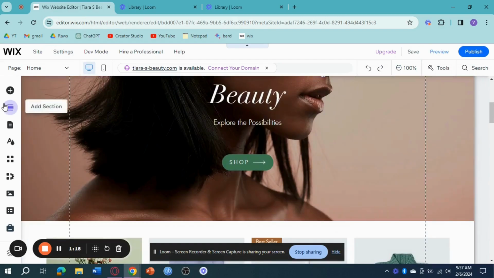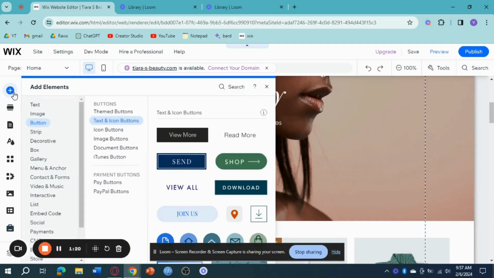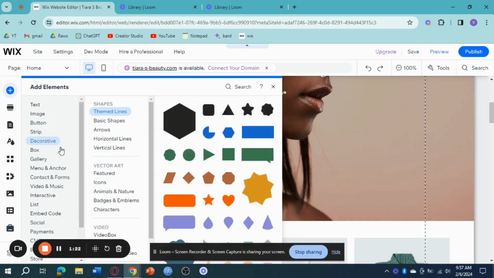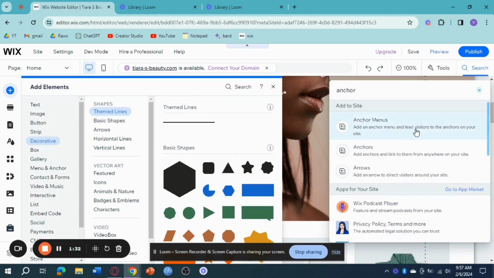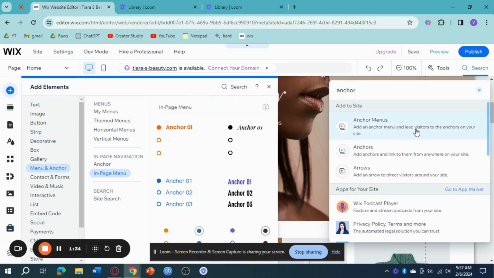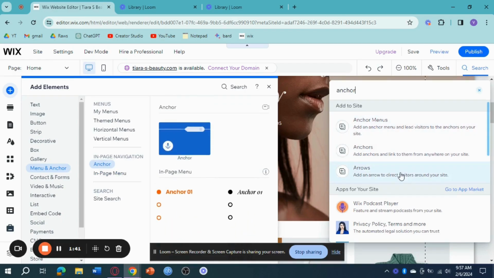To do that, you first need to add an anchor by clicking on add element, and then search in here for anchor. So just click on this search and search for anchor. Let's search for that. Then it will show results in here for anchor. Just click on this anchor menu right here, and you have this one. Just choose what you want to do. It can be an anchor menu, just anchors, or arrows.